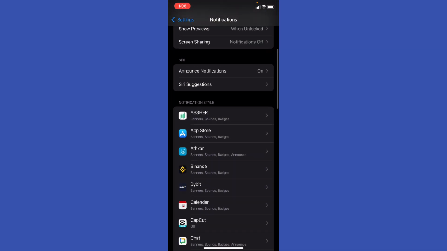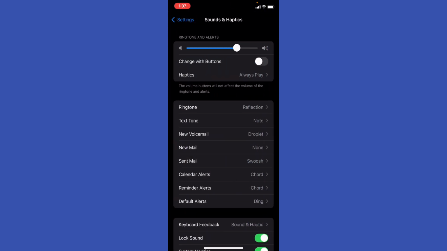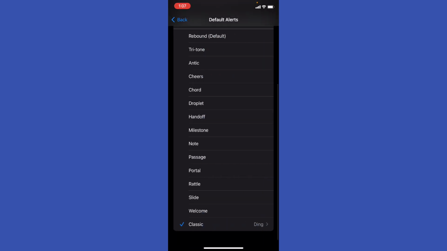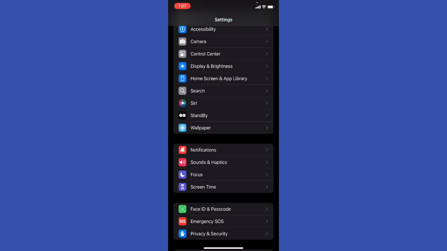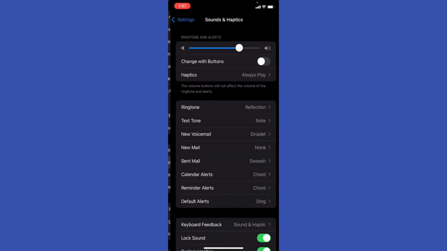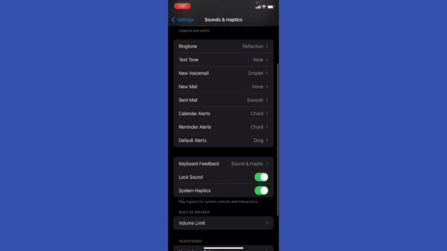right? And you're gonna be able right here to see not the notifications, the sounds and haptics. And you're gonna be able to see ringtone, text tone, and default alerts. You're gonna go ahead to the default alerts and select the one that you want for not only your Discord but all apps. Okay, so basically you can go ahead to the sound and haptics, and you're gonna see new mail or default alert, or text tone, or new voicemail, and all that stuff, and change it accordingly.